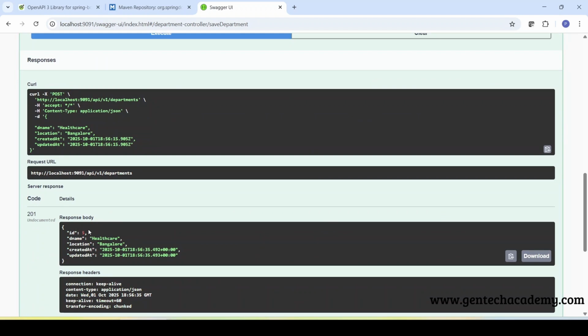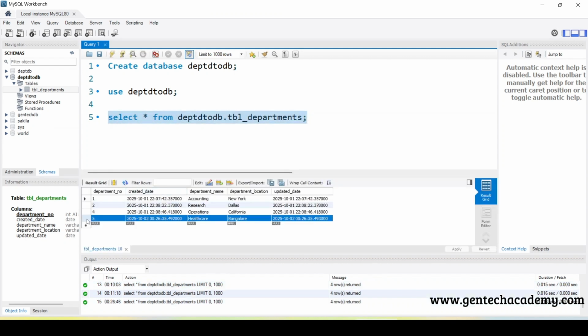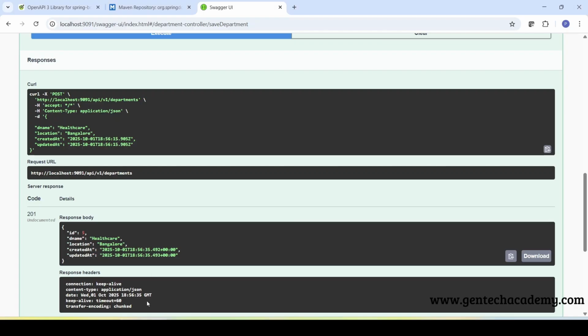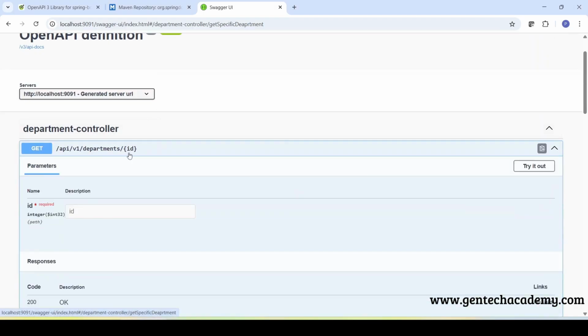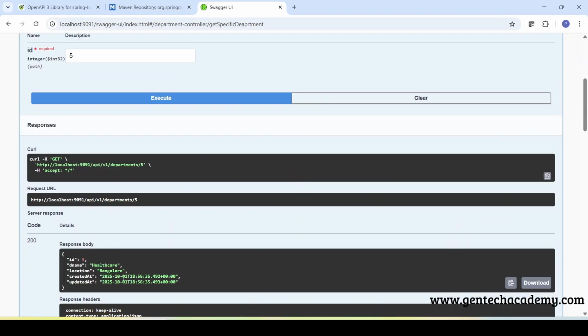Now, if you give ID 5, we'll go to the database and investigate whether department number 5 has been generated. Yes, it got generated. It is the healthcare. Now again, if you go to Swagger, try it out, because we are able to retrieve or fetch a specific department, ID 5. Yes, it was fetching.